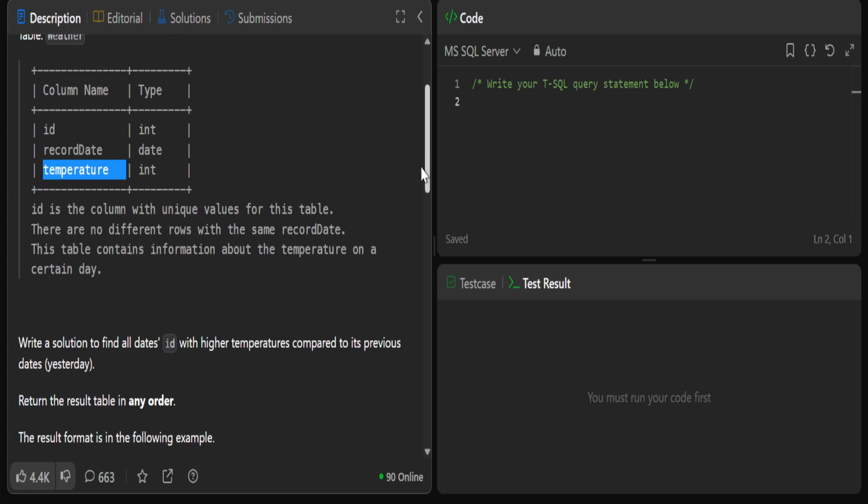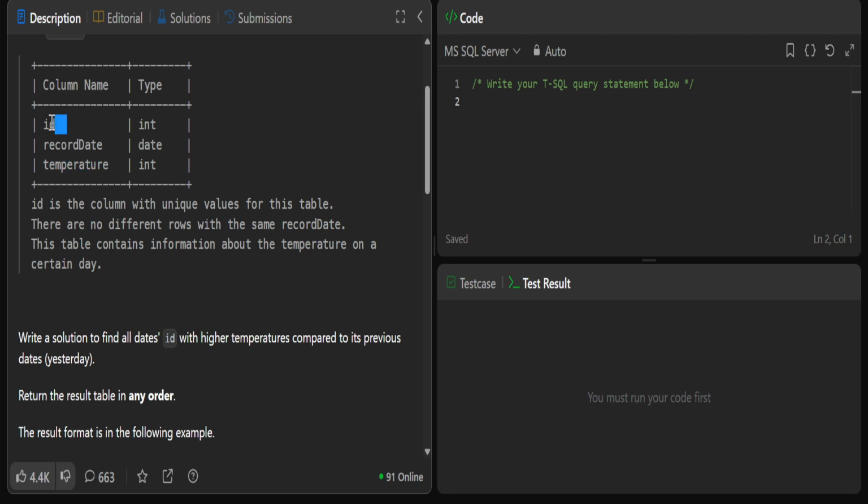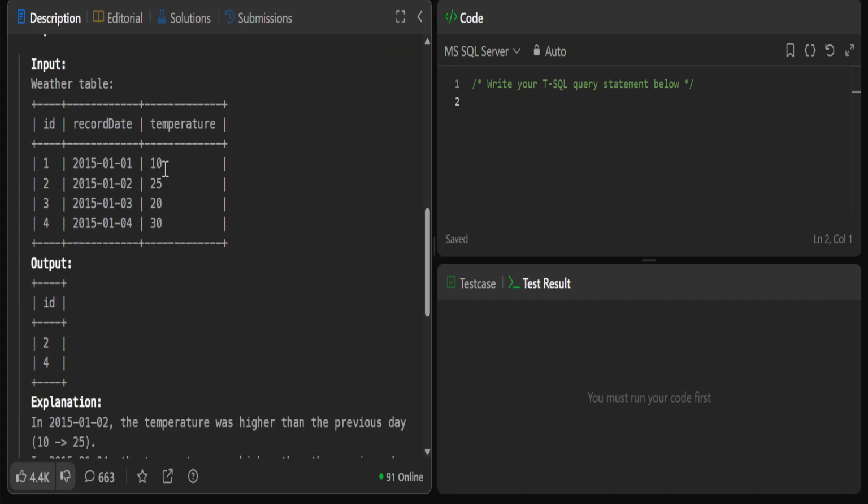Okay, so what we need to do is find the IDs where we have a higher temperature compared to the last day or previous day. So here is the example given. In the first day we have 10 temperature, in the second day we have 25. So the current day temperature is higher than the previous day, so we will see record 2 in the output. Next, the third day we do not have a higher temperature compared to the previous day, and the fourth day we have a higher temperature compared to the previous day. So we will have 2 and 4 in the output.